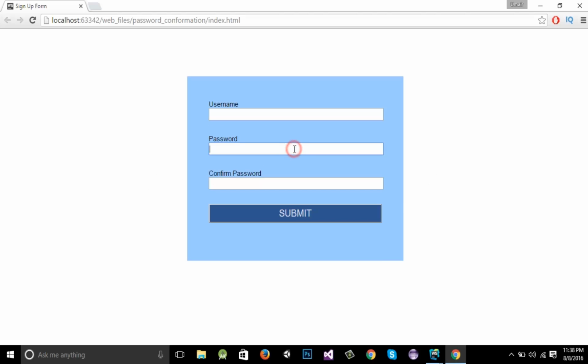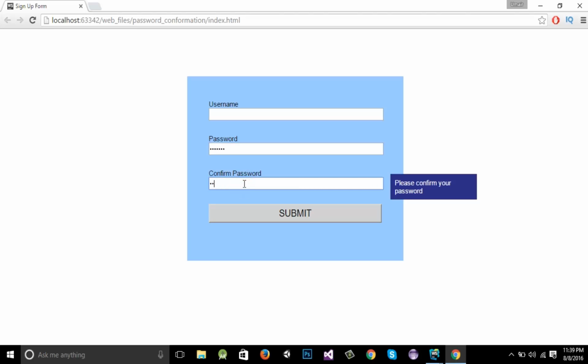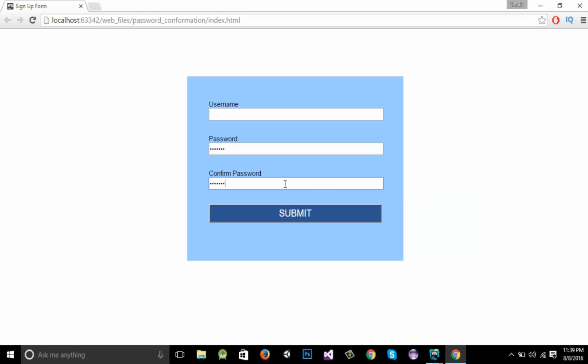So what it does is if you enter a password in this field, it will show an error message that password length should be at least 7 characters. Alright, so I will enter 7 characters, it will vanish away. In the second field, I will have to match this password with the previous one. So I will enter a password, it will show an error message that please confirm your password unless the password matches. Okay, if the password matches, then the submit button will be enabled and we can submit the form.